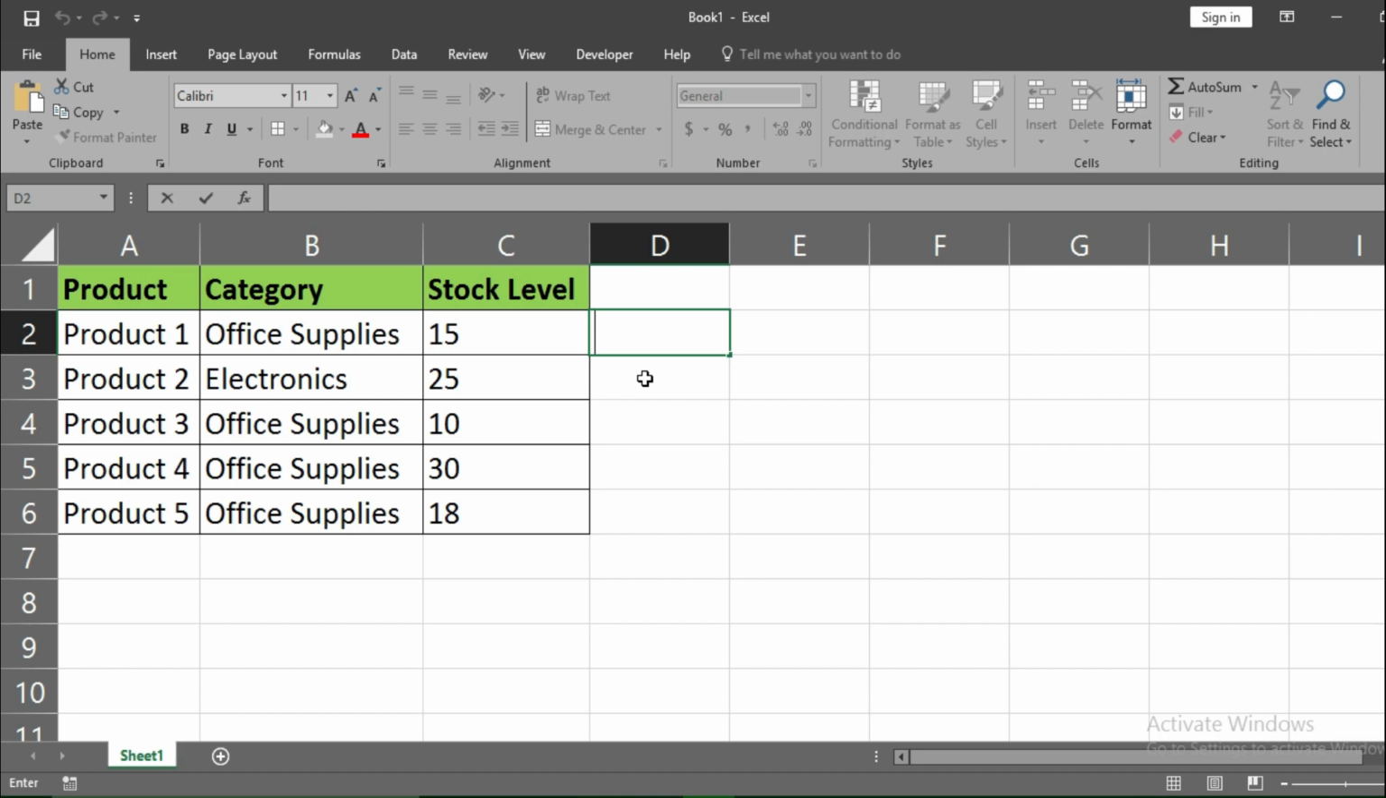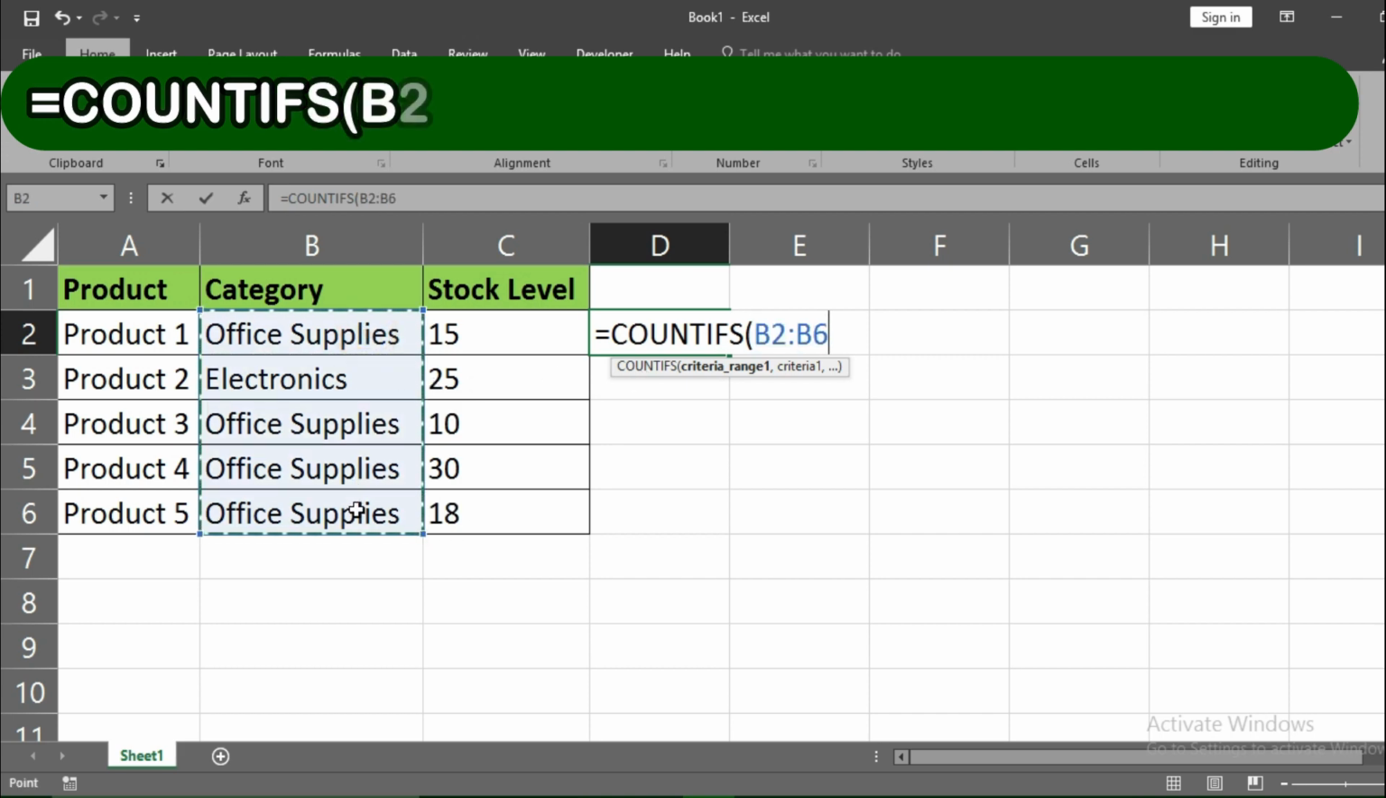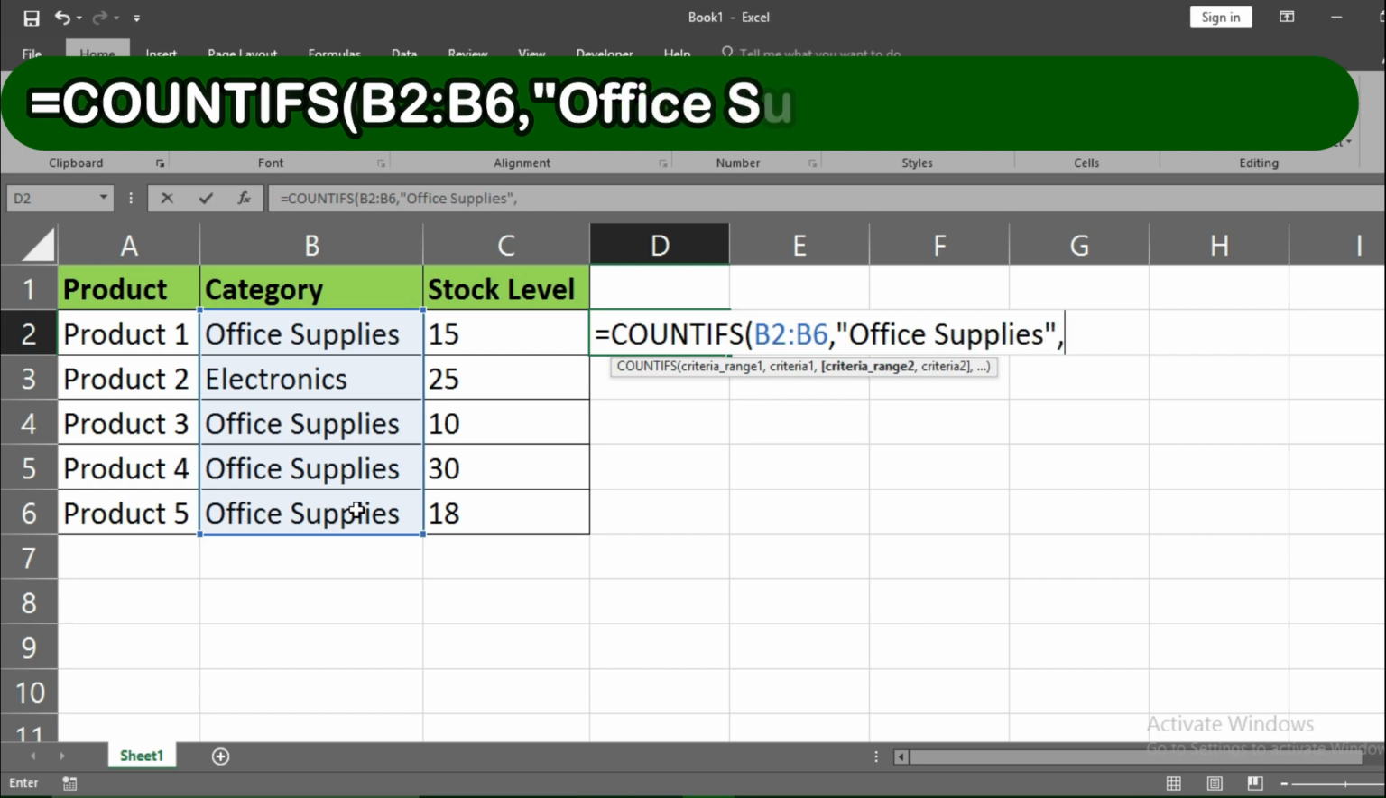Type the formula. Type equal to. Type COUNTIFS, bracket open. Select category range. Type comma. Inverted comma start. Type office supplies. Inverted comma close. Type comma.